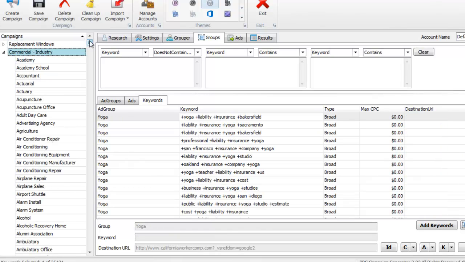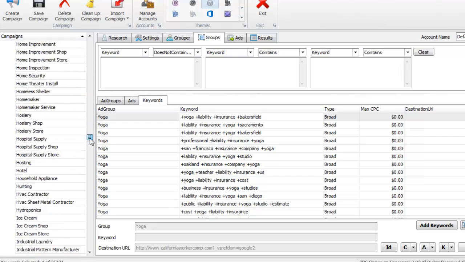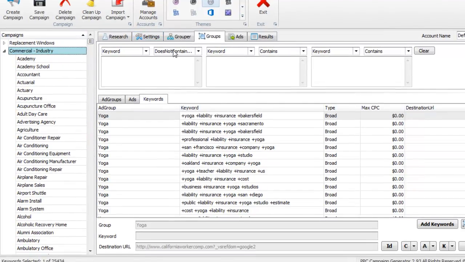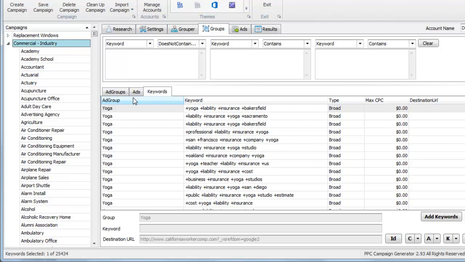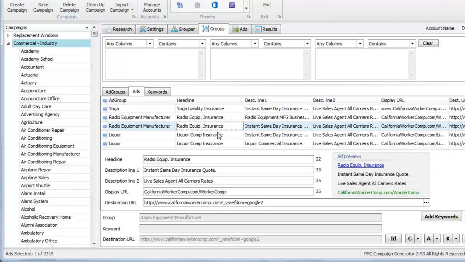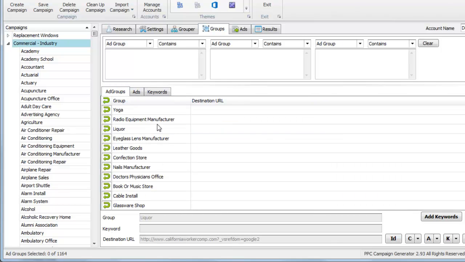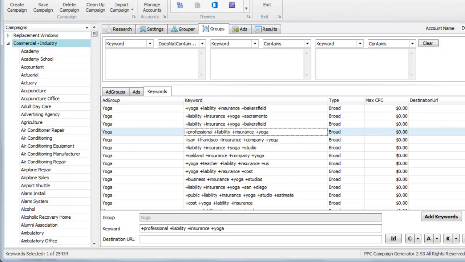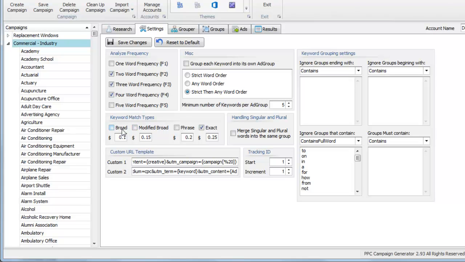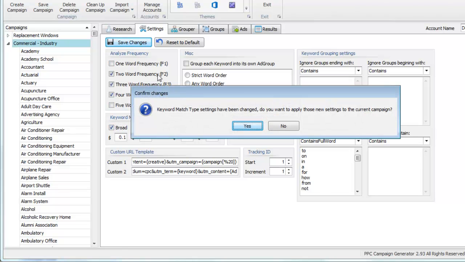So we can expand it. And like I said, this one is a massive, massive campaign. So it has 25,000 keywords in it, 2,319 ads. So that's why it took a little time. But yeah, you can import your campaigns just like that. And something you might see is that we have all match type broad. So if we wanted to actually change that to include phrase and exact, we could say phrase and exact, modified broad and broad, save changes.